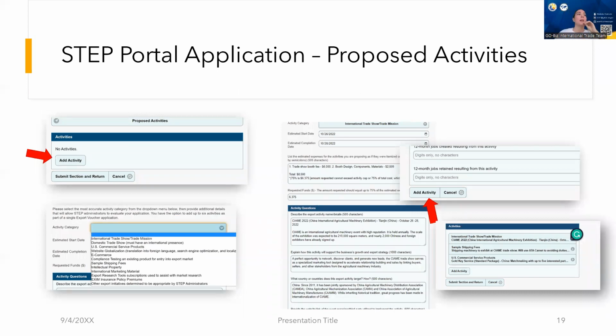This is where you propose the activities you are interested in. Under proposed activities, you would go ahead and add an activity. You can add up to 6 separate activities. When you first create an activity, you have a drop-down selection of the categories we talked about. You would then enter the activity start date and the estimated completion date.